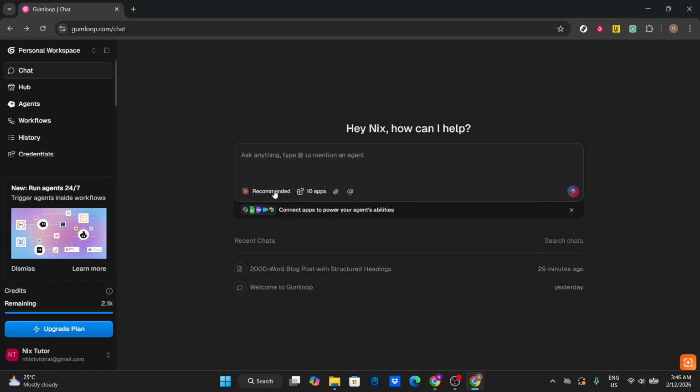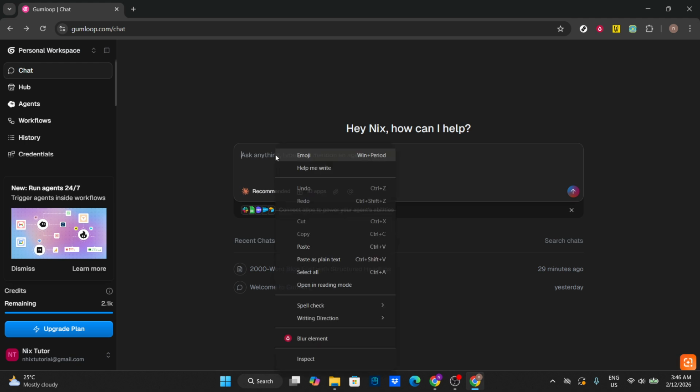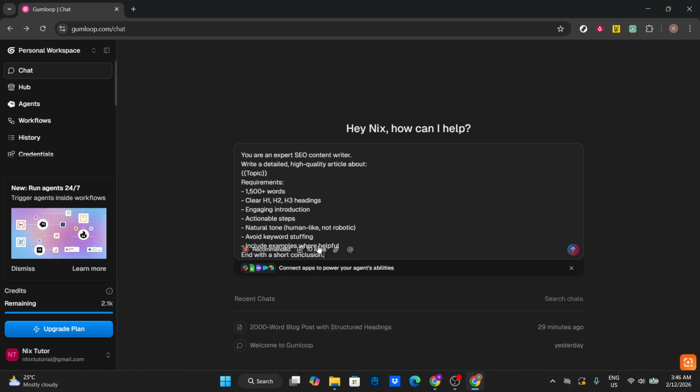Now type your prompt in the chat box. Be as clear and specific as possible. If you're asking for a draft, mention the audience, tone, and length. If you're analyzing information, include the full context and ask for the structure you want in the output, like a summary, key takeaways, or action items. The more guidance you provide upfront, the better your results will be.